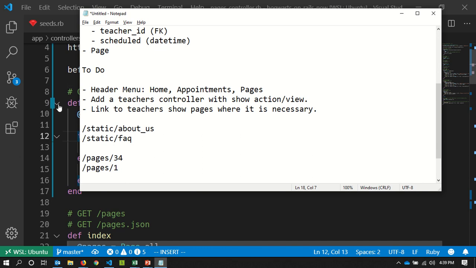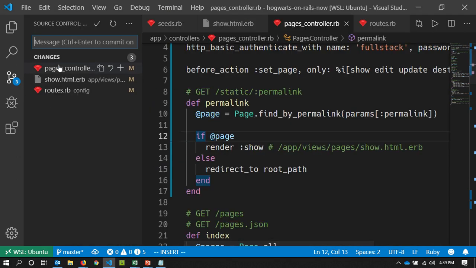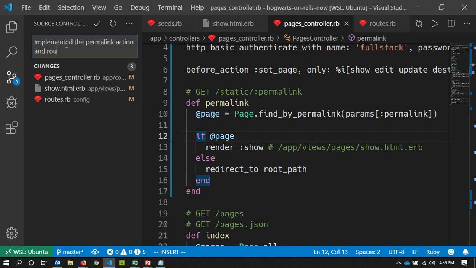A header menu. Okay, so let's save these things up. Implemented the permalink action route.